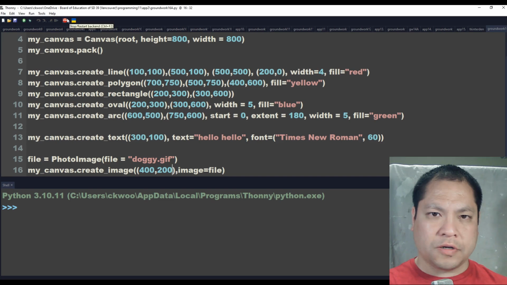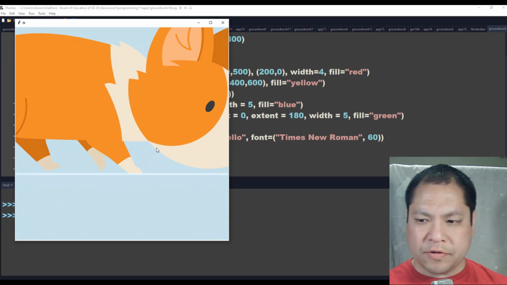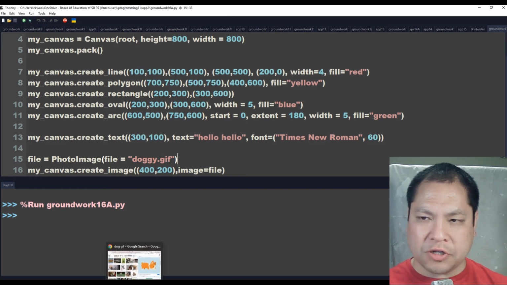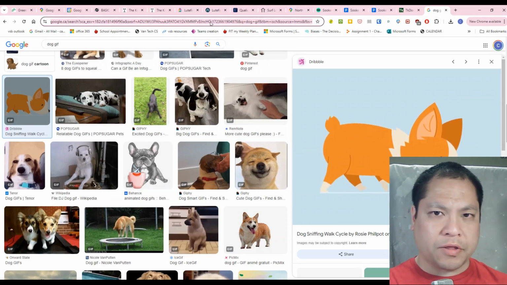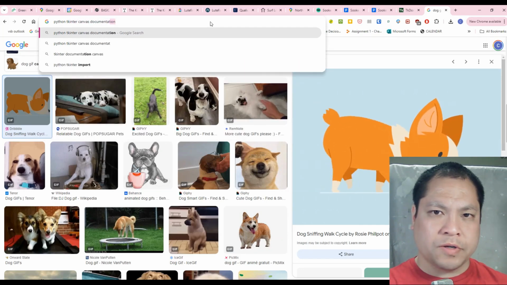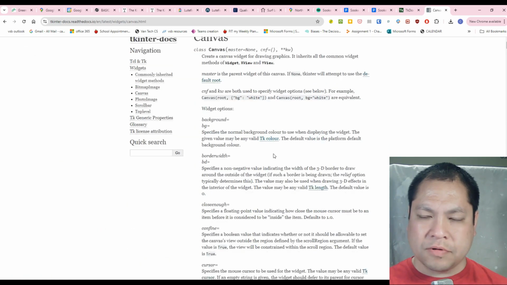Let's see. Oh, that ended up being rather big. I believe there's a way to scale that down, but I'm not sure. We would have to look in the documentation, which I might as well show you. So, Python tkinter canvas documentation. Any of these will probably do, but let's just look at this one, for example.